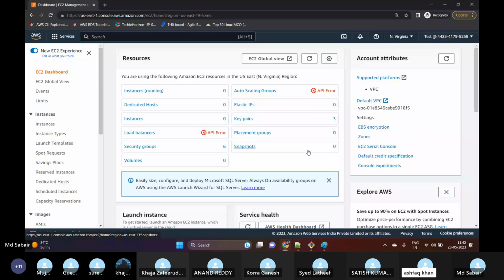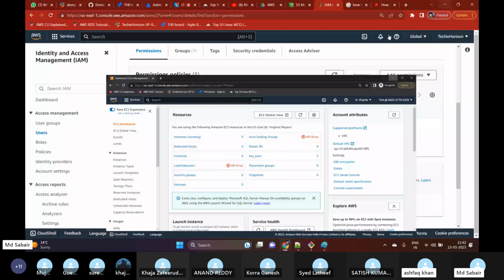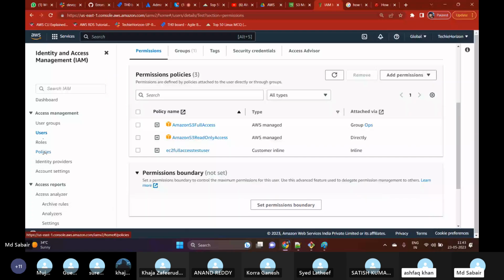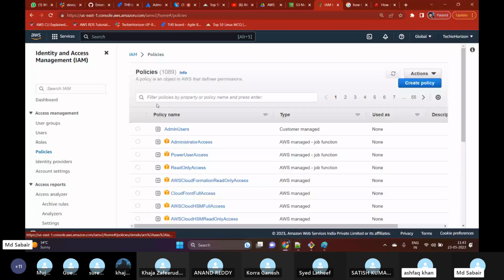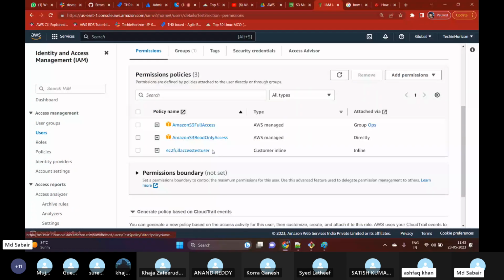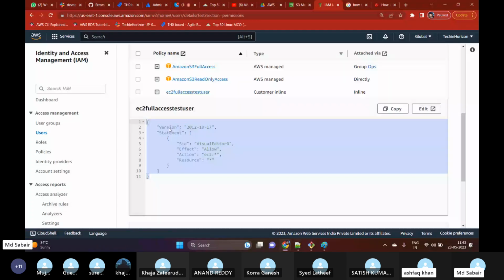Here on the left side we can see different policies. If I click here, let me search for this EC2 policy, whatever I have created just now. Let me go to the users, test, and I can see the different access. If I scroll this down, then we can see the JSON format that we have created. Try to remember this syntax.